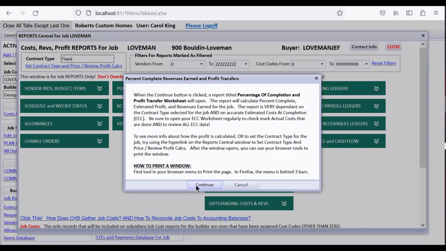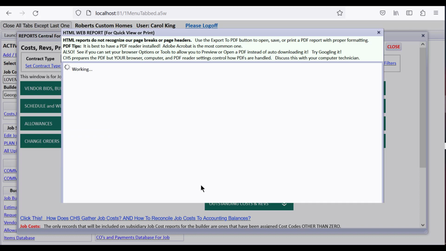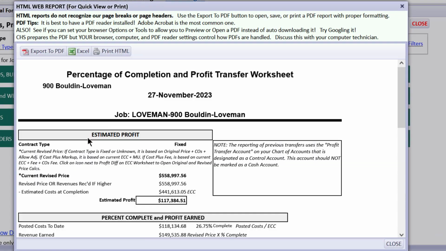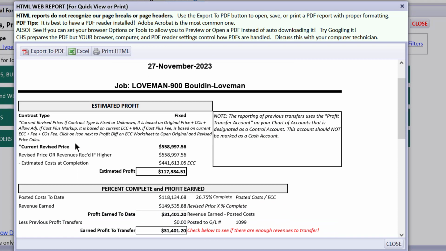We've already looked at those notes, so let's click Continue and see what CHS has done for us. Right here at the top, you can see that it says current revised price. If contract type is fixed or unknown, it is based on the original price plus COs plus an allowance adjustment like we saw. If you marked it as a cost plus markup, the revised price is based on the current ECC plus the markup. That shows you the value of having your ECC correct when you do this.